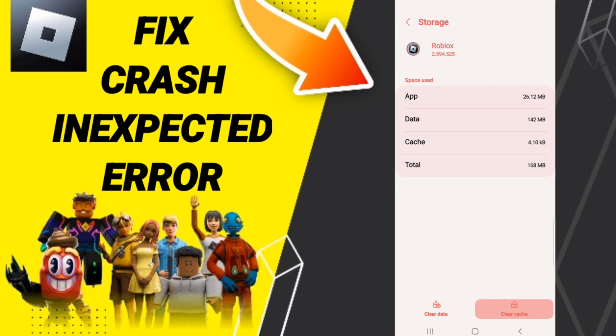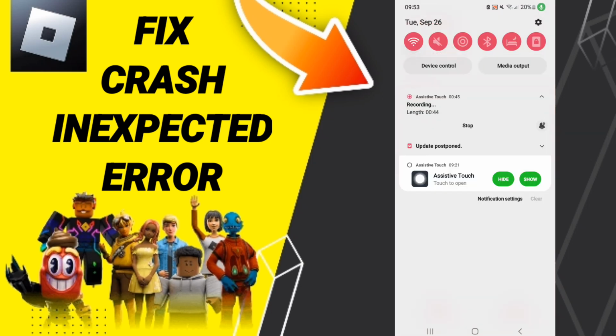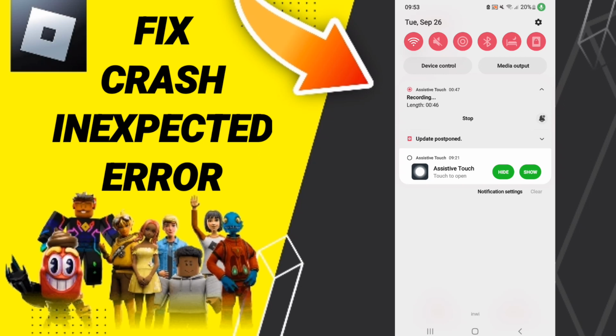After that we click clear cache, and at the end of all these steps you can turn off your Wi-Fi and you will wait. So then after a moment you can turn on your Wi-Fi again to fix your problem.